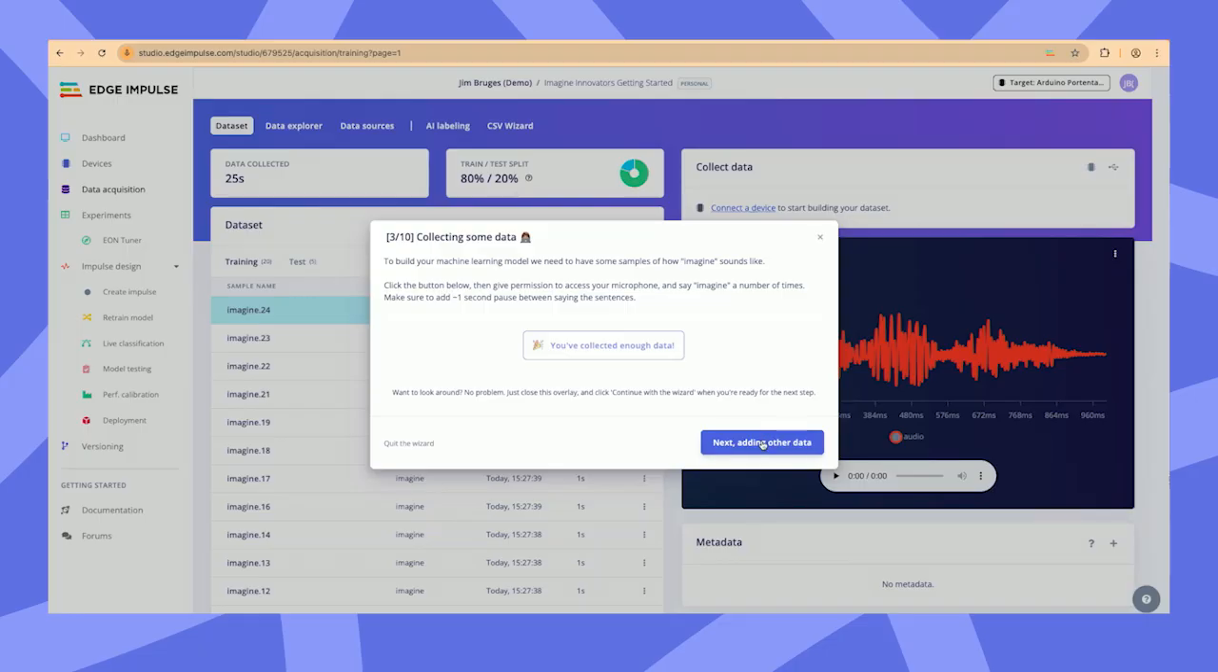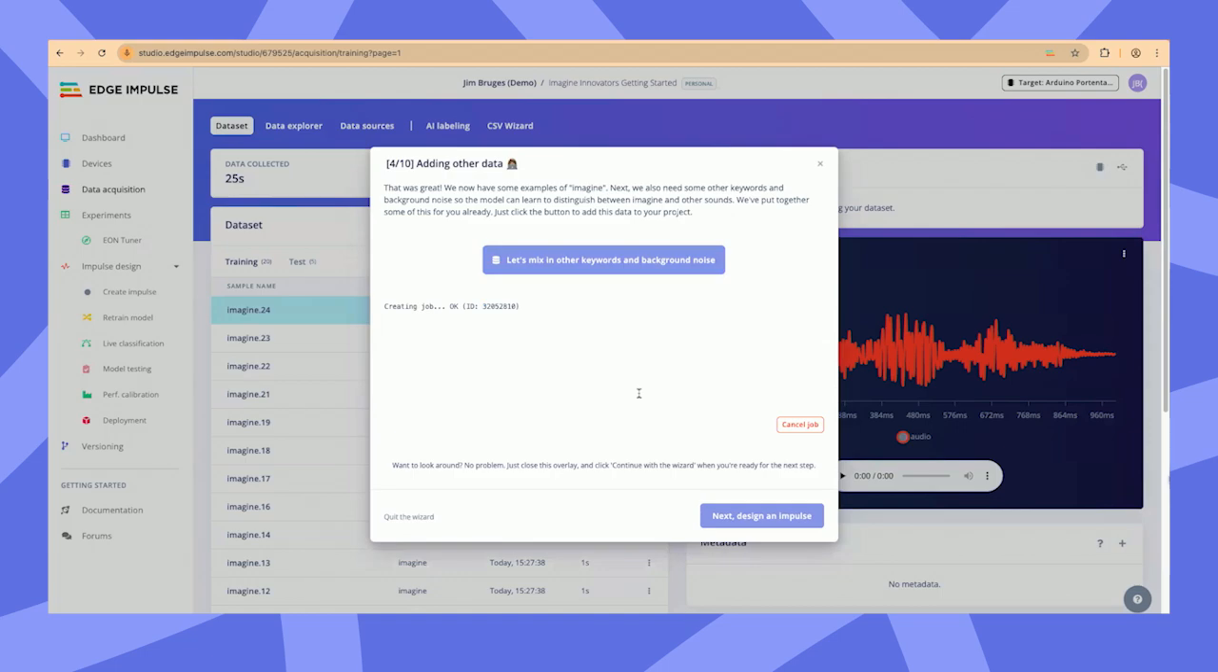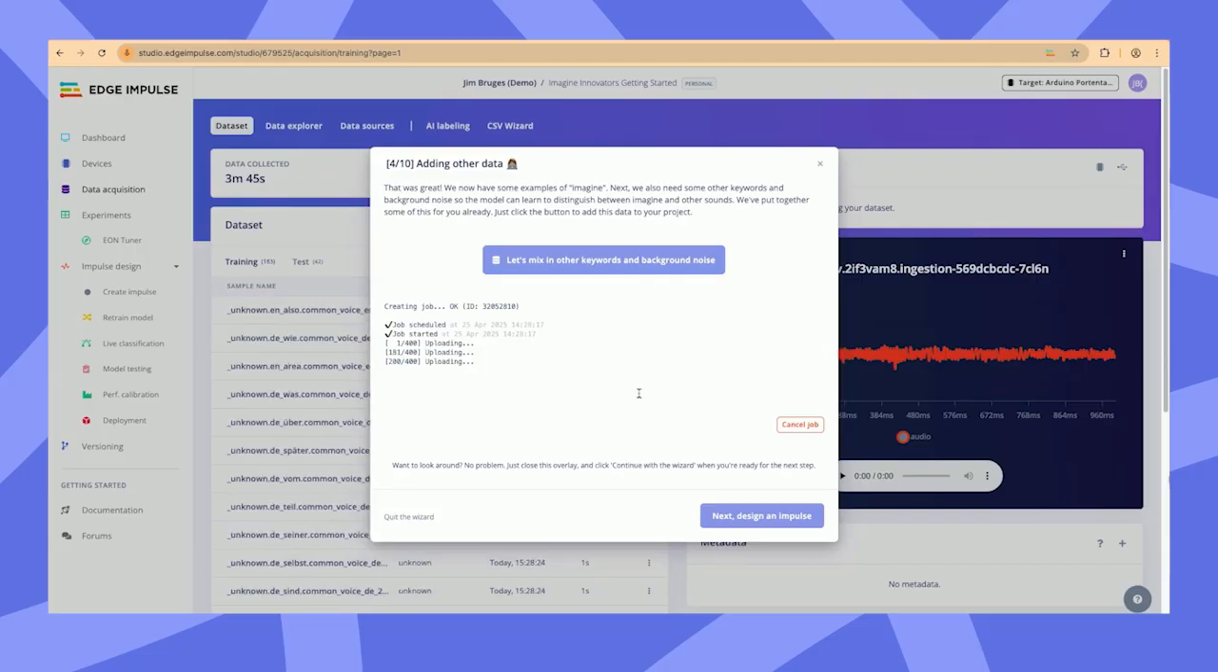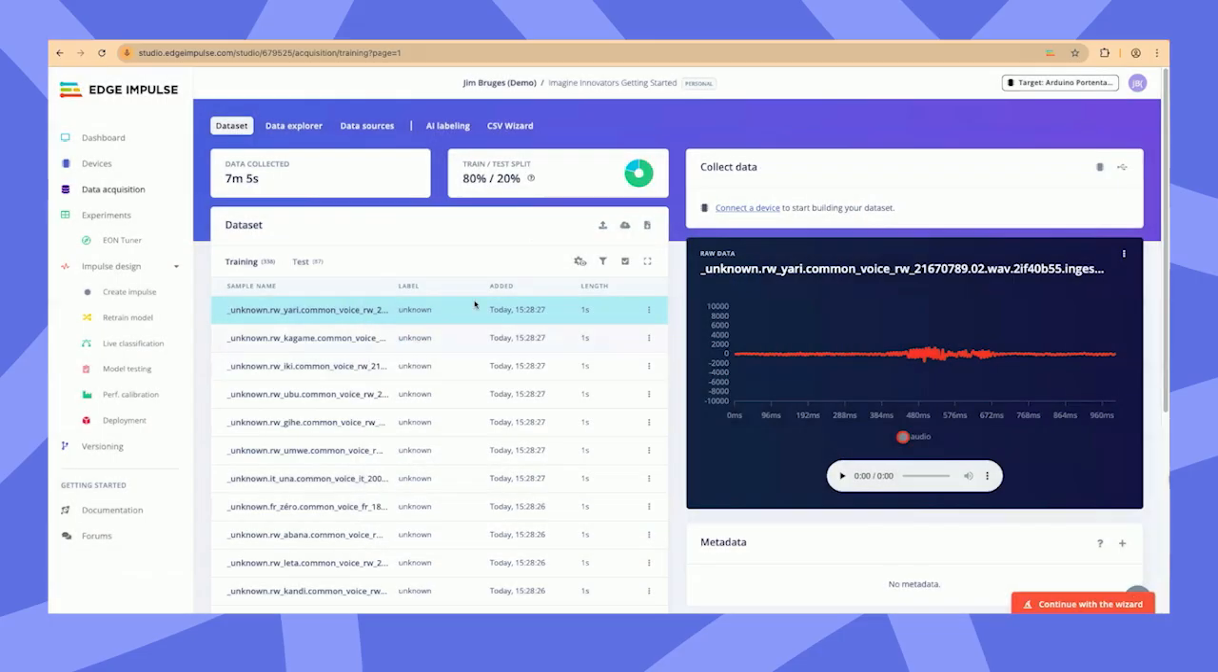Now that we have the words we want to detect, one of the key things you need in order to train a machine learning model like this, where we're trying to detect between the word imagine and everything else, is the everything else. So we also need to mix in some unknown keywords and also some background noise. We've got some pre-built data sets for unknown and background noise, which are available in our docs, and I'm mixing those in now automatically. So now we have enough data to train our model, and I'll just show you around quickly.